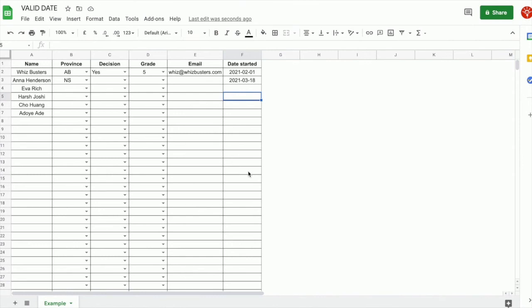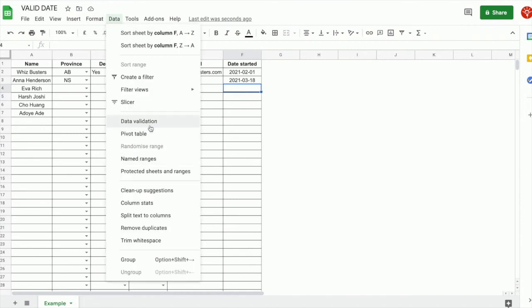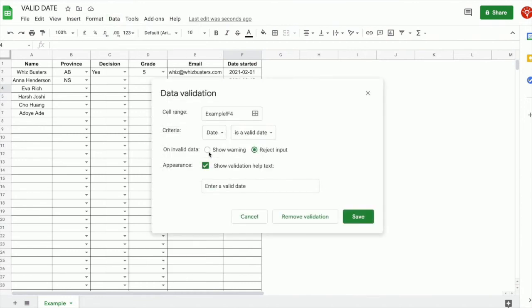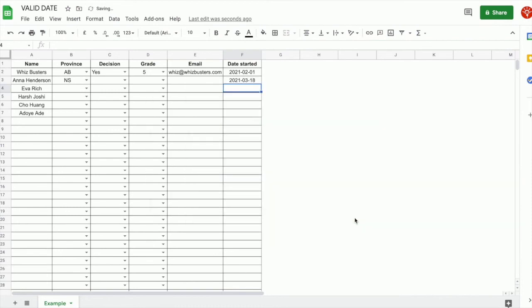Suppose if we did not check reject input like this, so if we chose this cell, we choose data validation, and we chose show warning, save, and let's try typing in Whizbusters. Press enter, it did accept it, but there is a warning which says invalid, input must be valid. So let's undo that, and let's double click, and let's choose date. Perfect. There you go, my friends. That's how you create an input cell which will allow only valid dates.